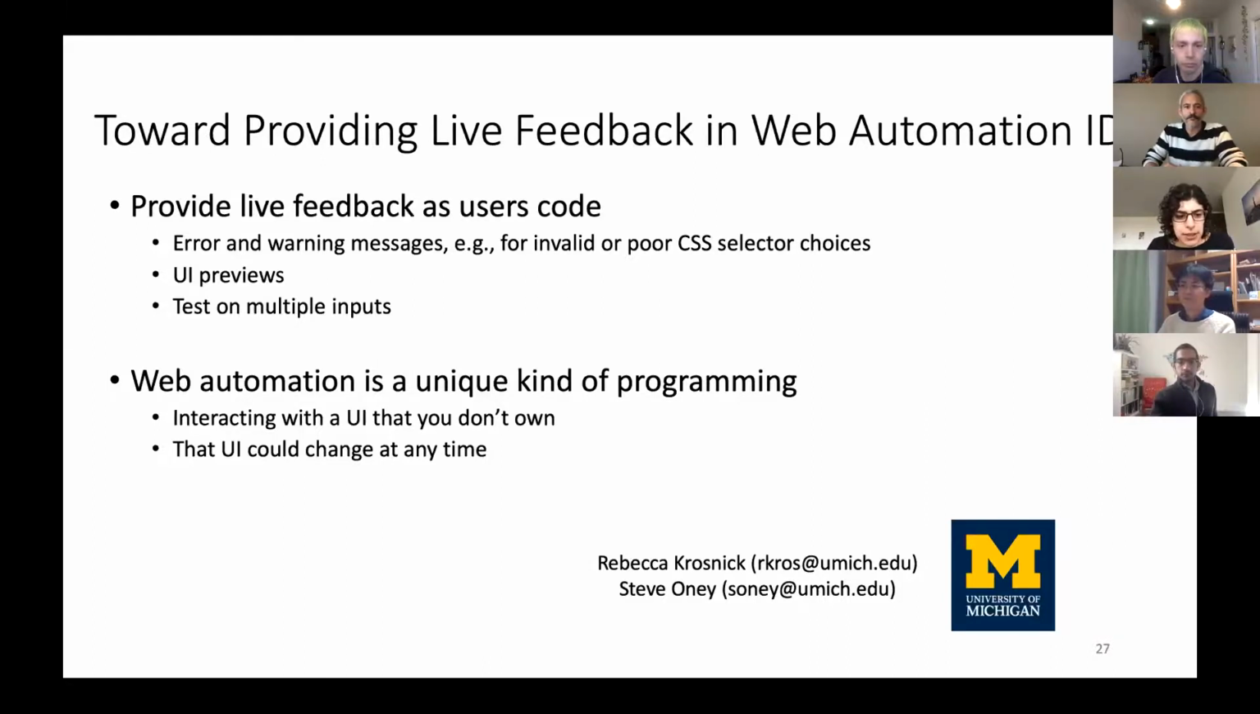Just in closing, I think it's interesting to point out that web automation is a unique kind of programming. You're interacting with a UI that you don't own, and so there's a lot about it that you might not understand how it works. And also that UI could change at any time. We have no idea what Google or whatever company is going to do to their website. So I think in general, it'd be great if we could provide users more context of whether their code is working and what errors there might be.